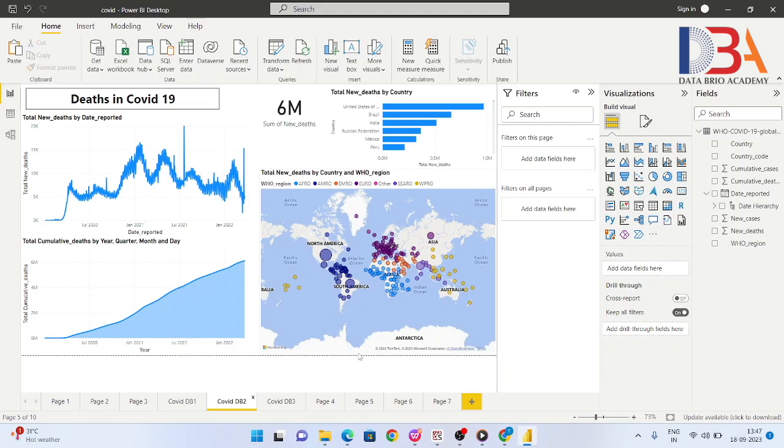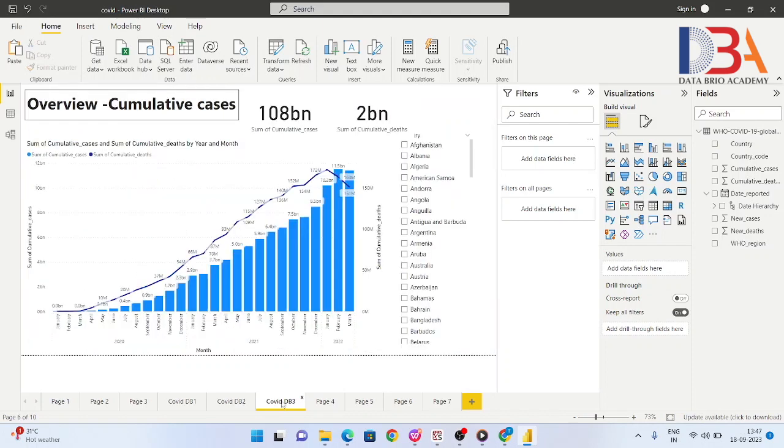And in the third dashboard we can see an overview of the cumulative cases, how cumulative deaths and new cases are varying over time, and we can also select the countries.